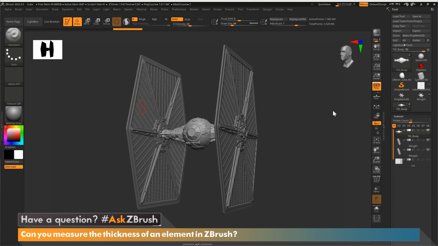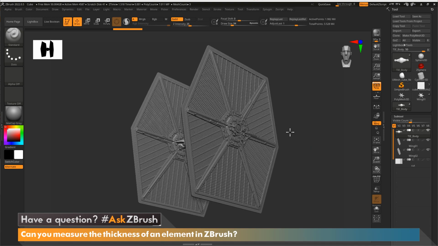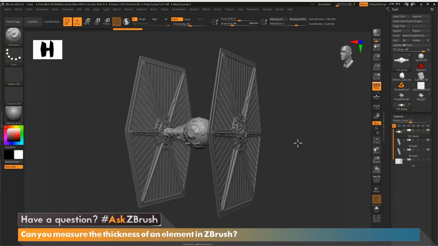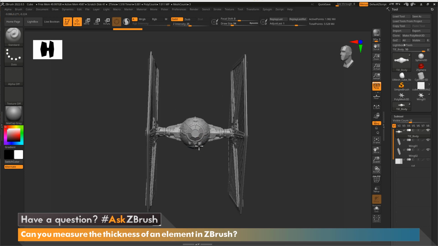Okay, so our question for this episode is, can you measure the thickness of an element in ZBrush? The answer, of course, is yes. There is a way to do this. So we've got this TIE fighter that I made in ZBrush, and what I want to do is measure the thickness of the cockpit section of this in here.